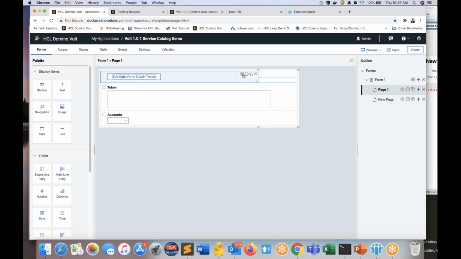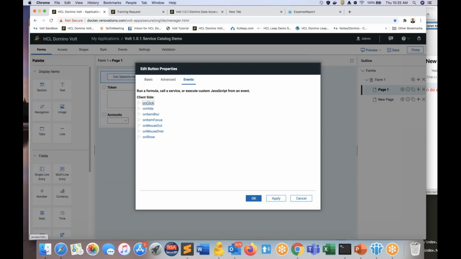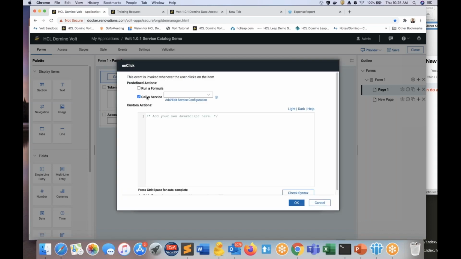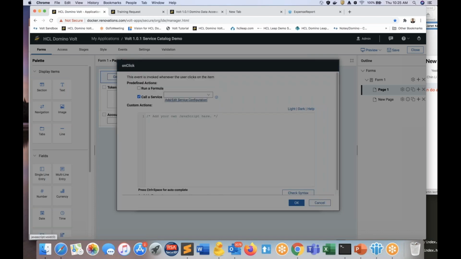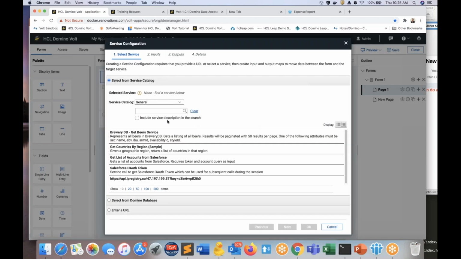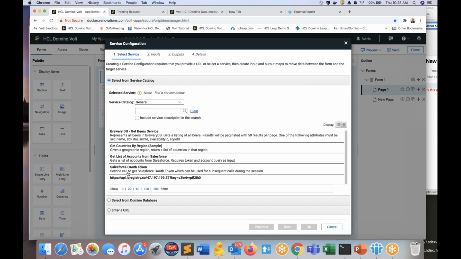Right, so let's go to the on click of this. And normally you just do this on startup, but the on click gives me a little more demo control. And I'm going to go into the catalog, and you can see everything that's in the catalog shows up here. So there's two services: get a list of accounts from Salesforce and Salesforce OAuth token. Well, I'm going to start with the OAuth token because you can't do anything till you authenticate. And there's no inputs.